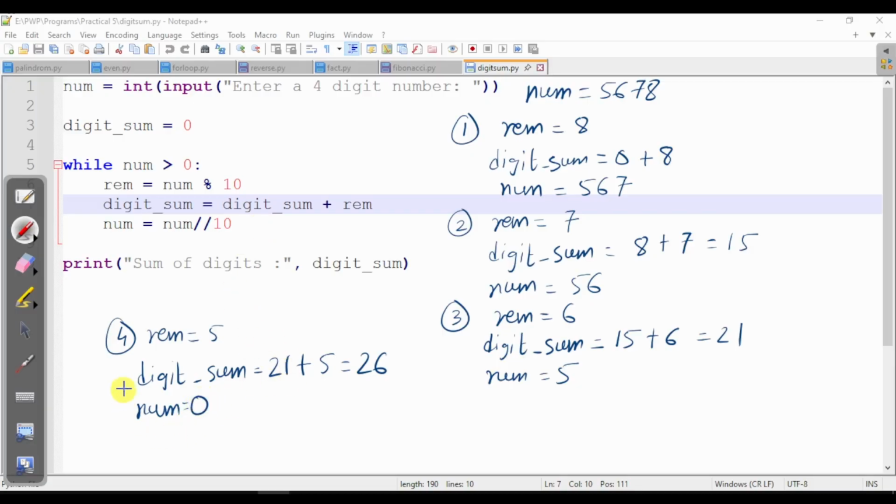So for next iteration, the number will be taken as 0, which is not greater than 0, so we will come out of while loop, and the last iteration value of digit sum will be taken as the actual sum, which is 26. So according to the loop, the value is properly generated and the output is right. So this is how the sum is generated.